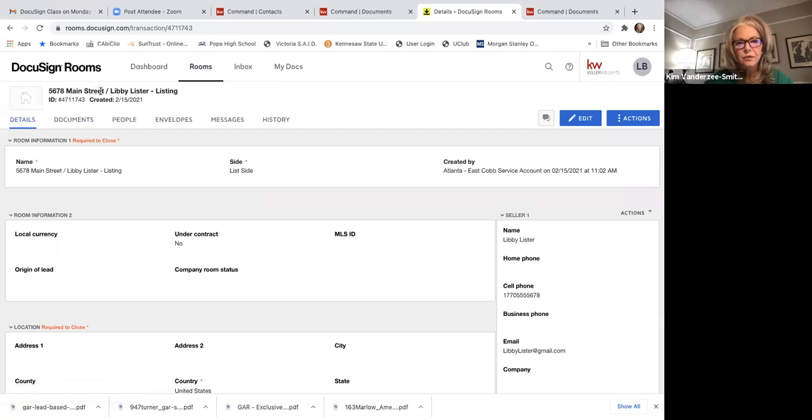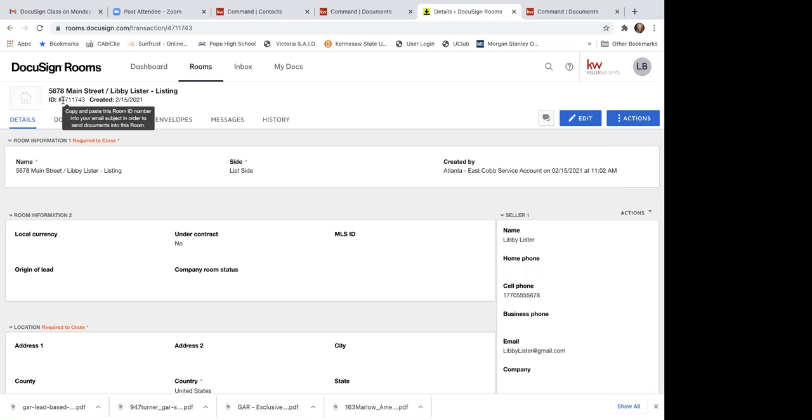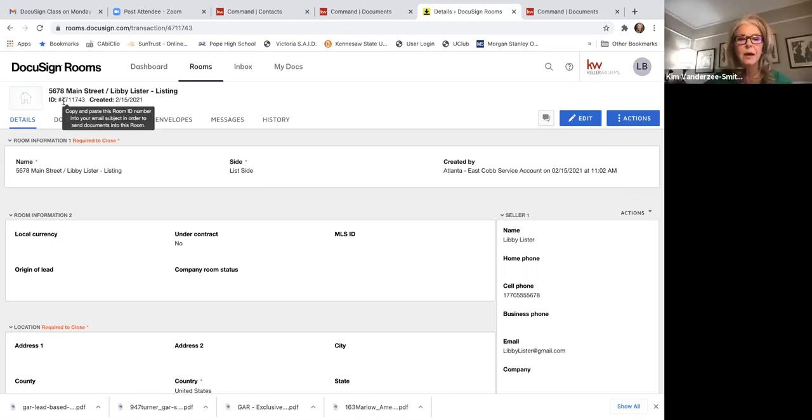So here it's going to tell you the name of your listing, and then we usually just put our seller here and then put it as a listing so that you're able to find this information quickly when you're sending contracts or documents or things like that. Every room has a specific ID, which will be really helpful later on. If you look here, you can copy and paste this room ID into an email so that you can immediately send all the documents that have been signed within this.